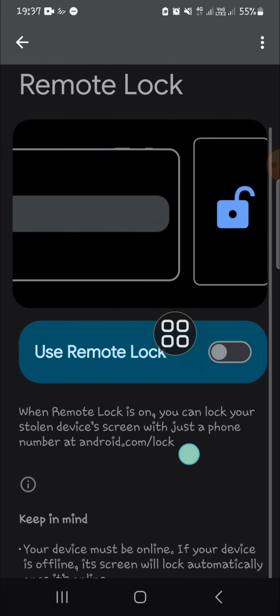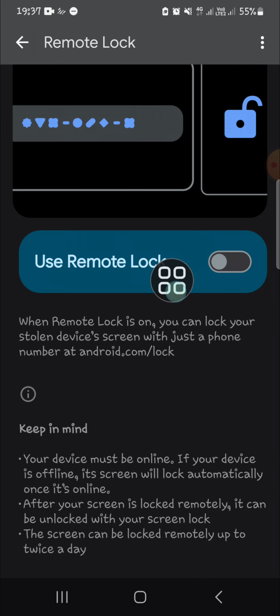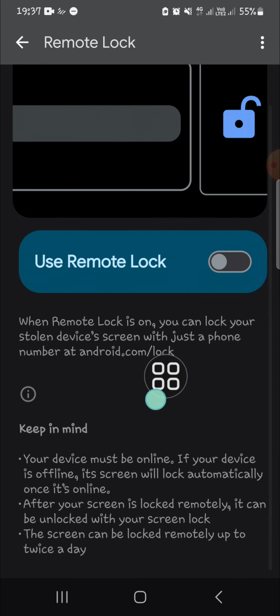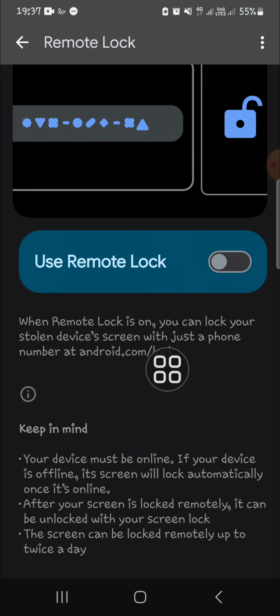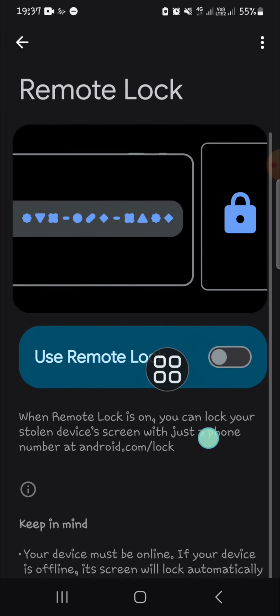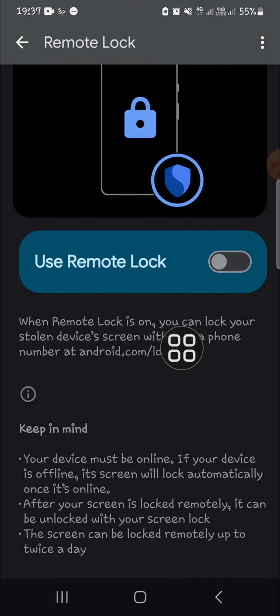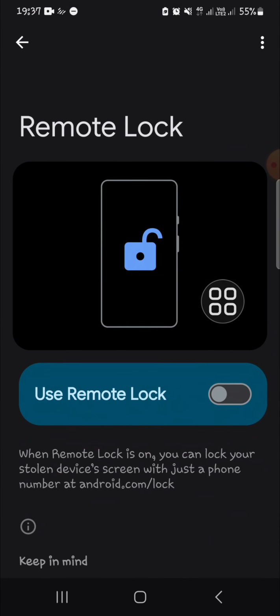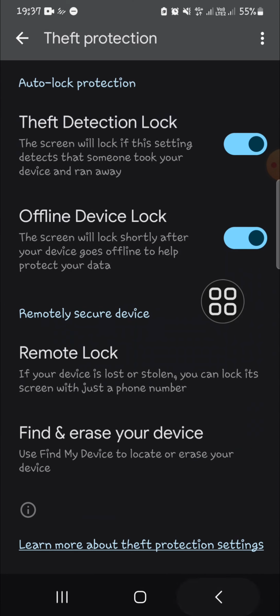So you will be able to lock your Android mobile phone remotely. You just need to visit android.com/lock to lock your phone to protect your Android mobile phone from being accessed by the thief. Okay, and then I'm going to activate it as well.